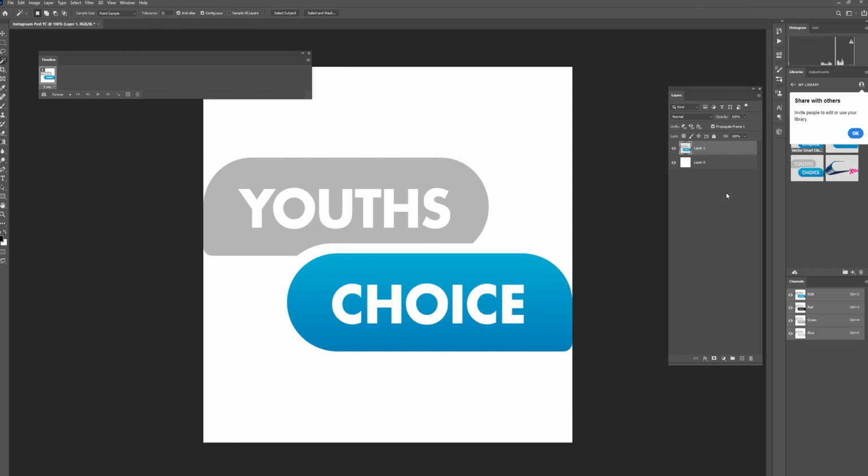Now I want to split that into two layers so that I can make this animated GIF flash one layer after the other. So if I use my magic wand tool, because it's all one color, I can select the Youth's part of the Youth's Choice. I can then press Control C to copy that and Control V to paste it. You'll see that I've now created a new layer, layer 2, which has got the Youth's part of the Youth's Choice on. Select layer 1 again, click the Youth's part of the Youth's Choice and then delete it.